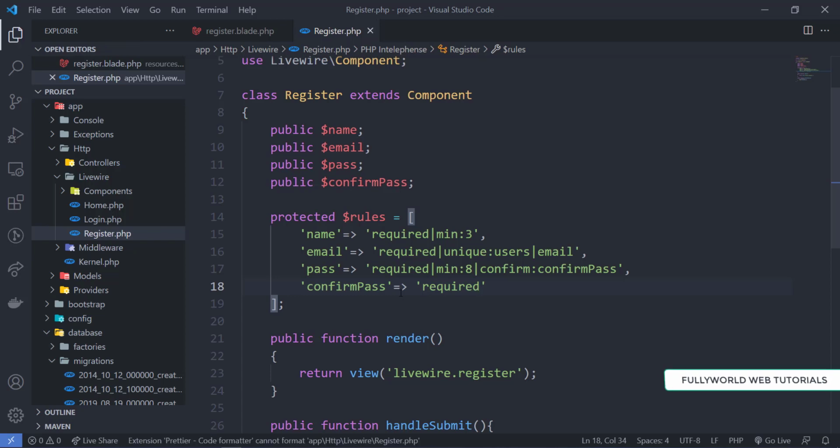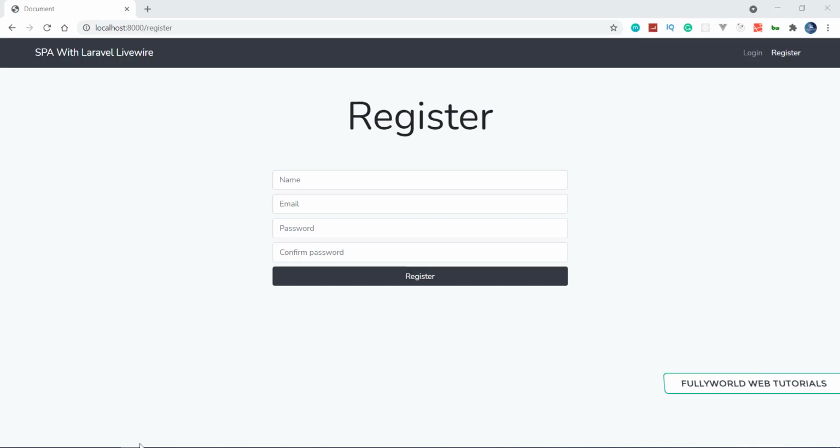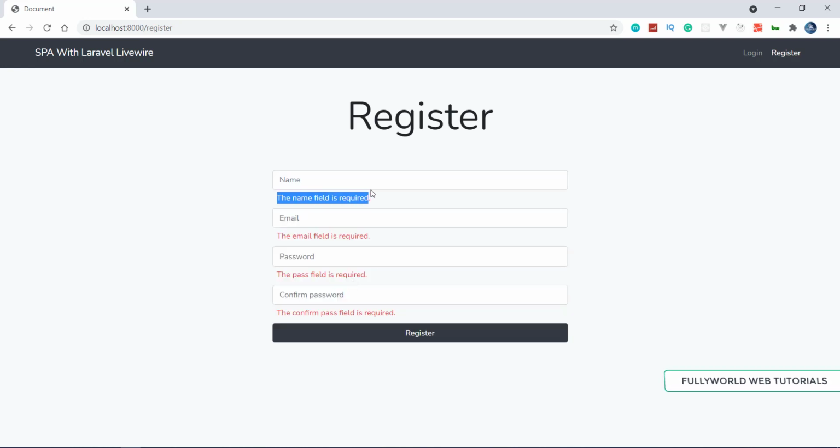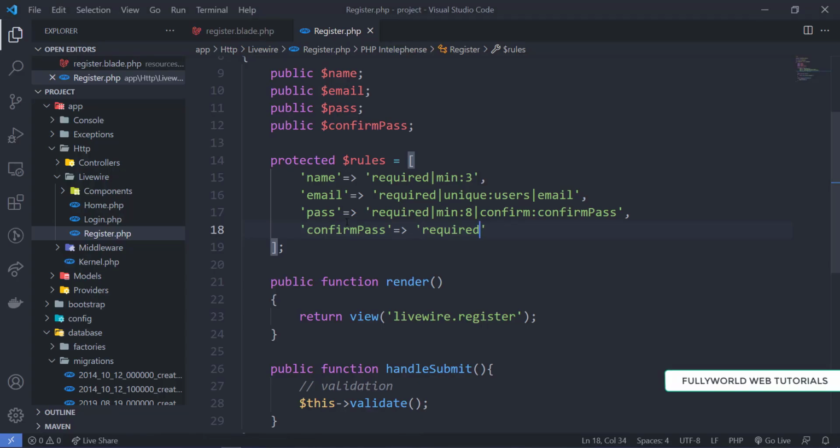Now save it, and let's see what we are getting here. So I'm going to reload this. Let's see if we are getting any errors or not. I'm going to click on register here. See that we are getting errors. The name field is required, email field is required. So this means that our validation is working.